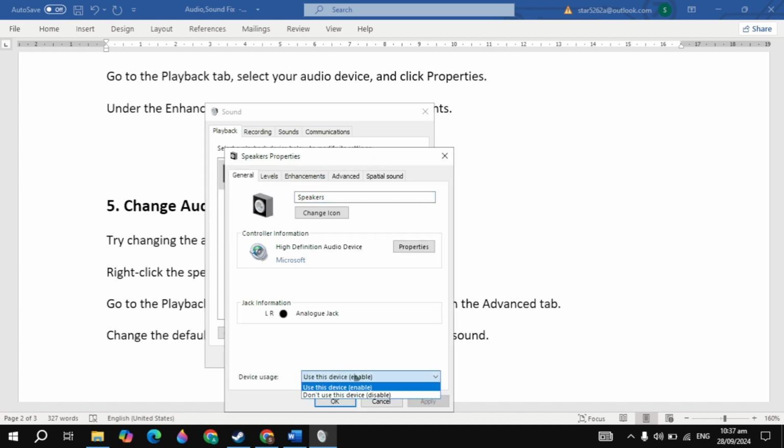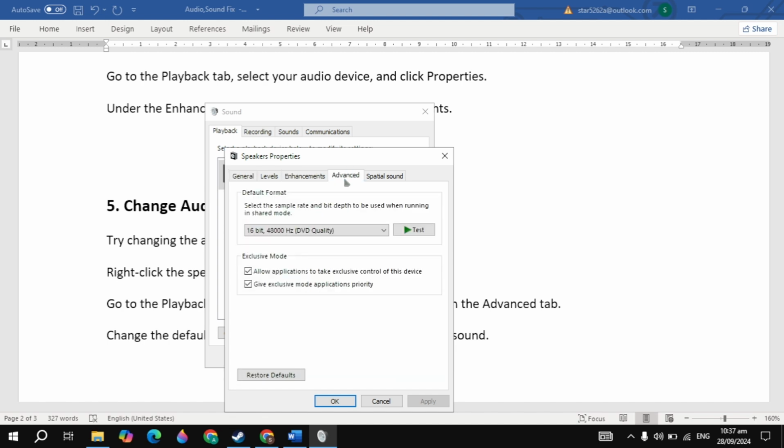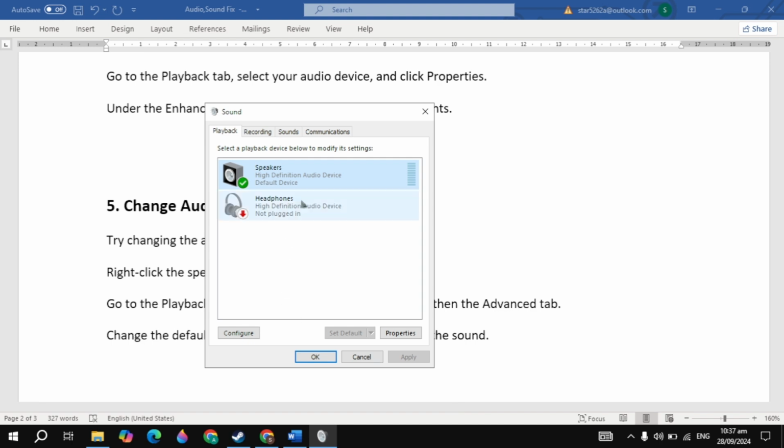Now here, make sure that it is enabled. Now you'll see enhancements on the top, so just click on that. Make sure that this option is unchecked, or uncheck it. Then go to advanced. Here, make sure that the correct format is selected. Select 16-bit, CD quality, then just click on apply, then launch the game and see whether your volume is fixed or not.